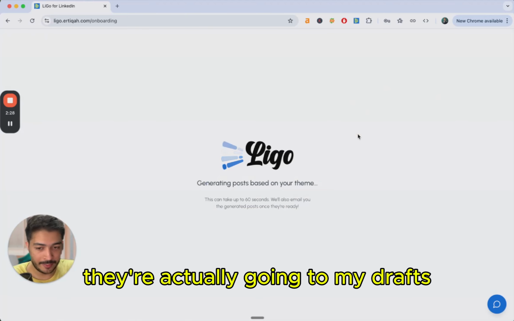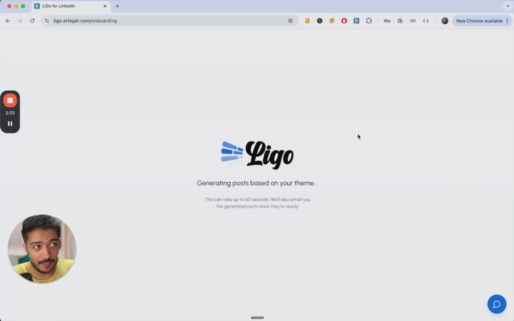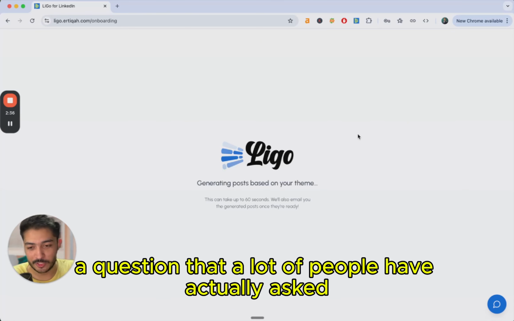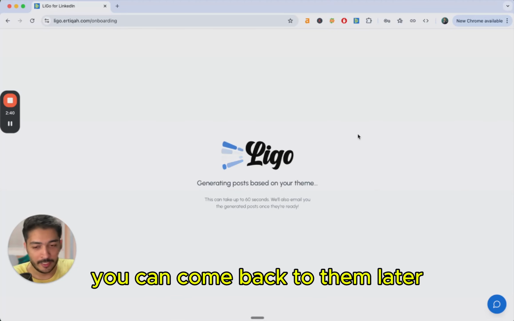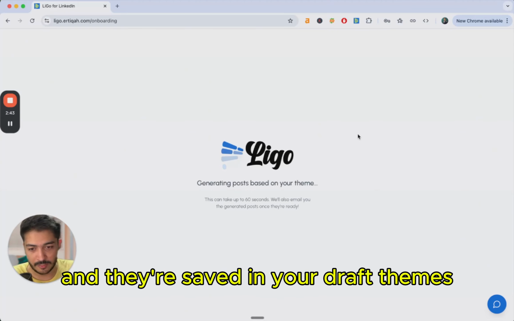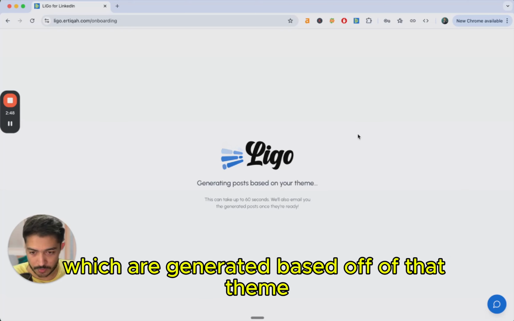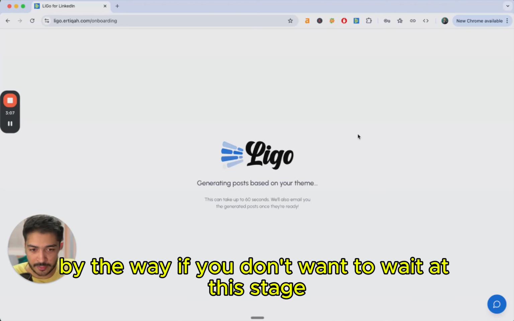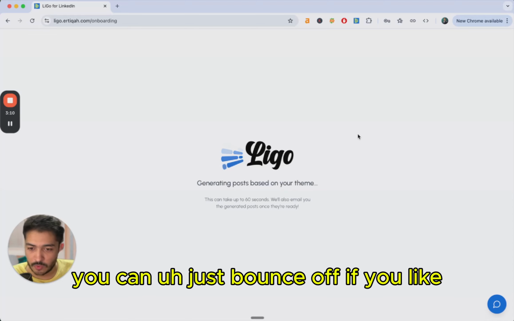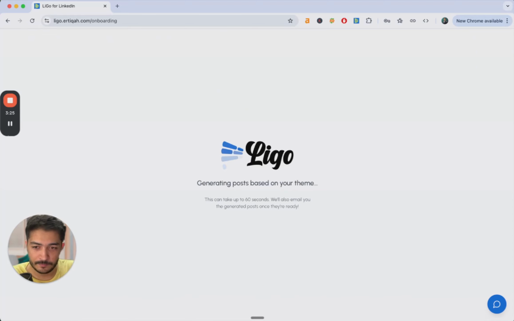But just to let you know, the other two themes that I did not pick are actually going to my drafts. This has been a question that a lot of people have asked, which is that they liked all of them, but they can only pick one. You can come back to them later. They're saved in your draft themes. But right now what you're going to get is two posts which are generated based off of that theme, and they're going to be in your style. So let's wait. If you don't want to wait at this stage, you can just bounce off if you like, and you'll actually get the first two posts in your email as well.